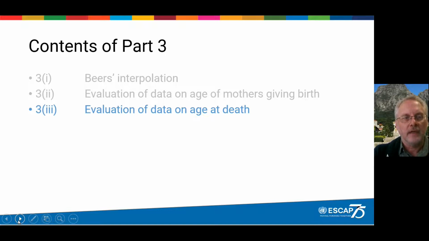In Part 3, we first began by explaining the idea of Beers interpolation, a method of splitting data in five-year age groups or 5 calendar year groups into single years of age or single calendar years. In Part 2, we applied that Beers interpolation to begin an evaluation of data on the age of mothers giving birth.